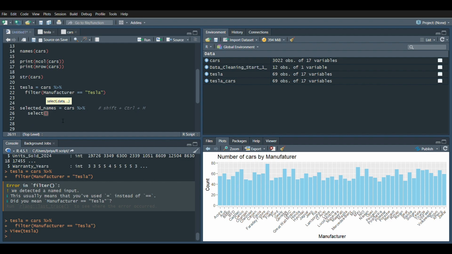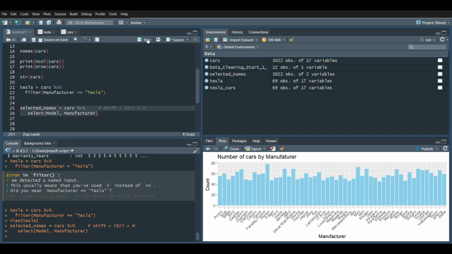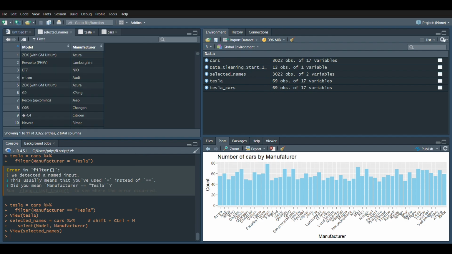Inside the command, I need only two columns, any of these. I just give the column names: model, manufacturer. I need only these two columns. Then run this code. See, again in the environment panel, you can see the selected names. Just click the white symbol on the right side, and you will see only the two columns you want.